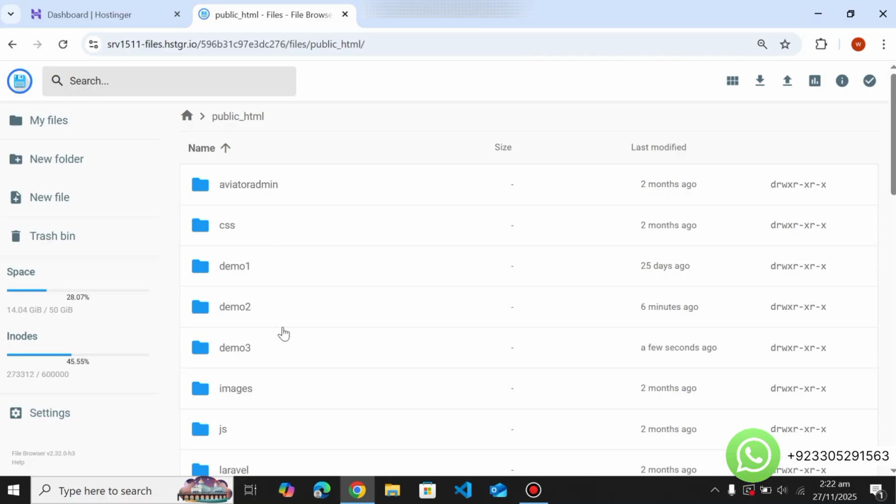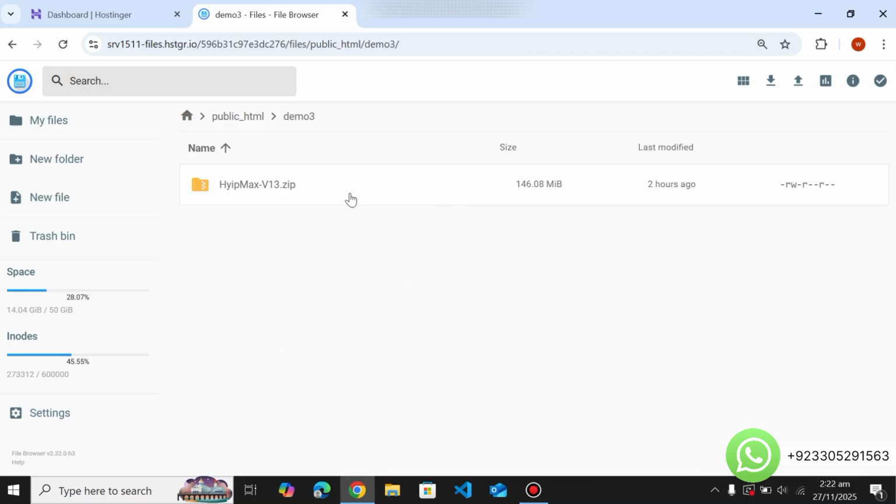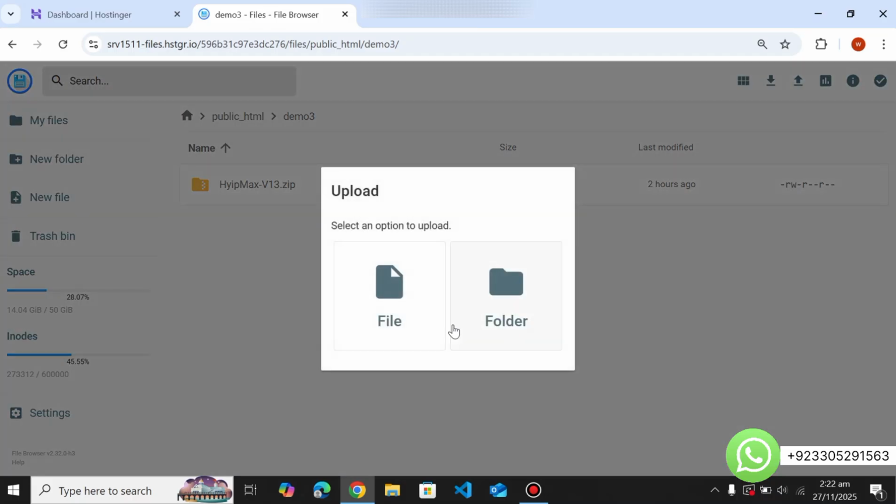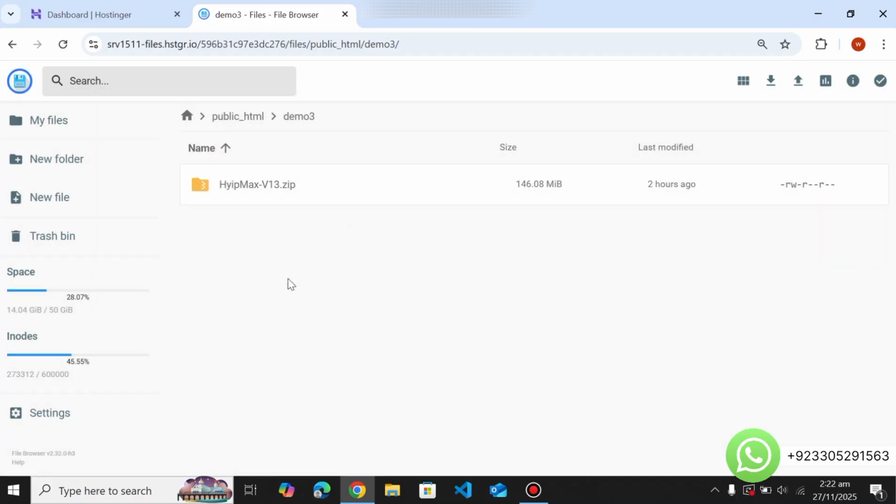So here I'll go to my public HTML. Here I'll go to my subdomain, and I'm installing it on my subdomain. So here I've already uploaded the script. You can see that you have to upload this file from here, from your PC.